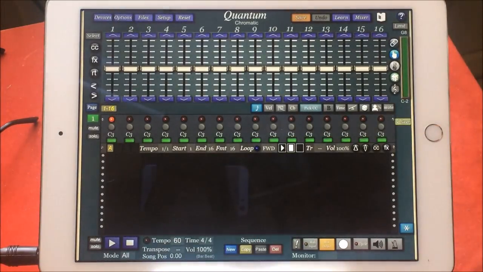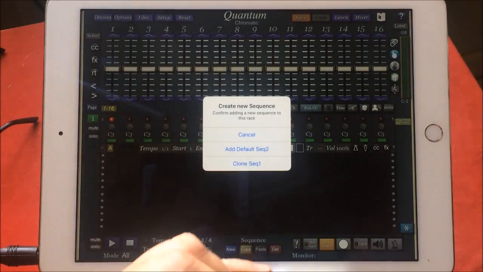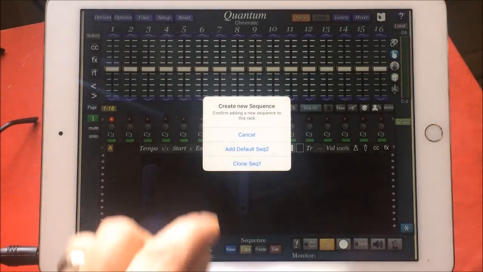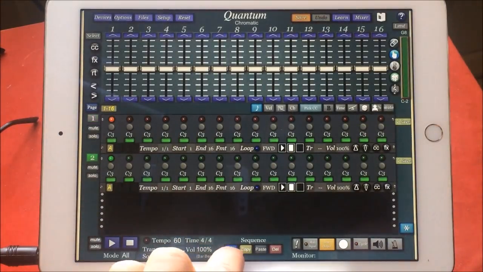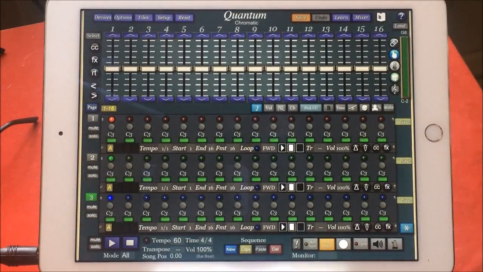So let's first off go to Quantum and let's create another 2 racks, because for the 3 instruments, we need another 2 racks. So where it says sequence here at the bottom, let's just hit new and add default rack. So we don't need to clone rack 1. Well, you could do now because there's nothing in it, but we can add default sequencer 2 and then new again, add default sequencer 3. Now we have 3 sequences. Now the first thing we want to do while we're in Quantum is set up 3 independent MIDI channels for each of those sequences. Okay, one sec.